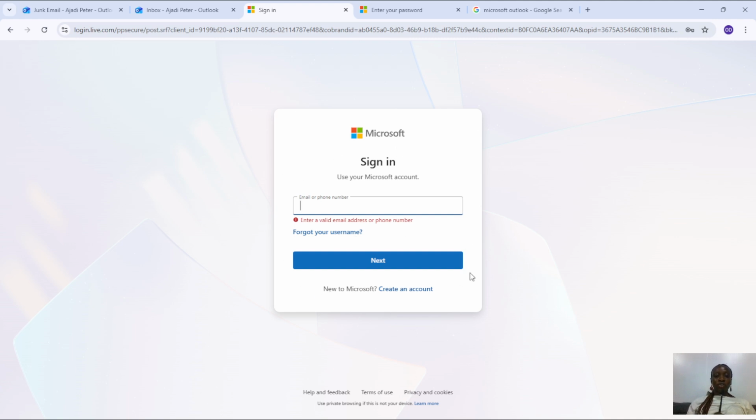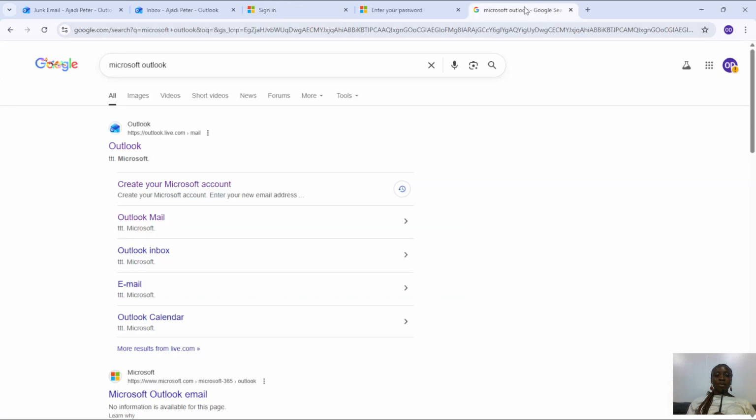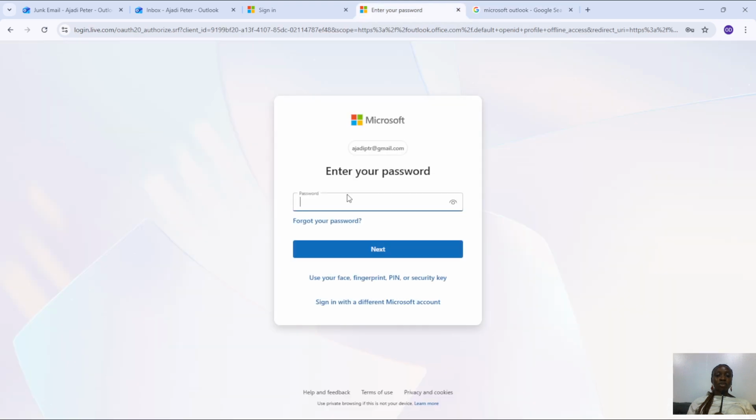Alright, so first of all, head over to your Google Chrome browser or any browser of your choice and click on Microsoft Outlook or search for it, and it will take you to this page where you get to either click on create an account or get yourself properly logged in if you already have an account. If you don't have an account, ensure that you type in all of your information as it will be required of you to set up your account.